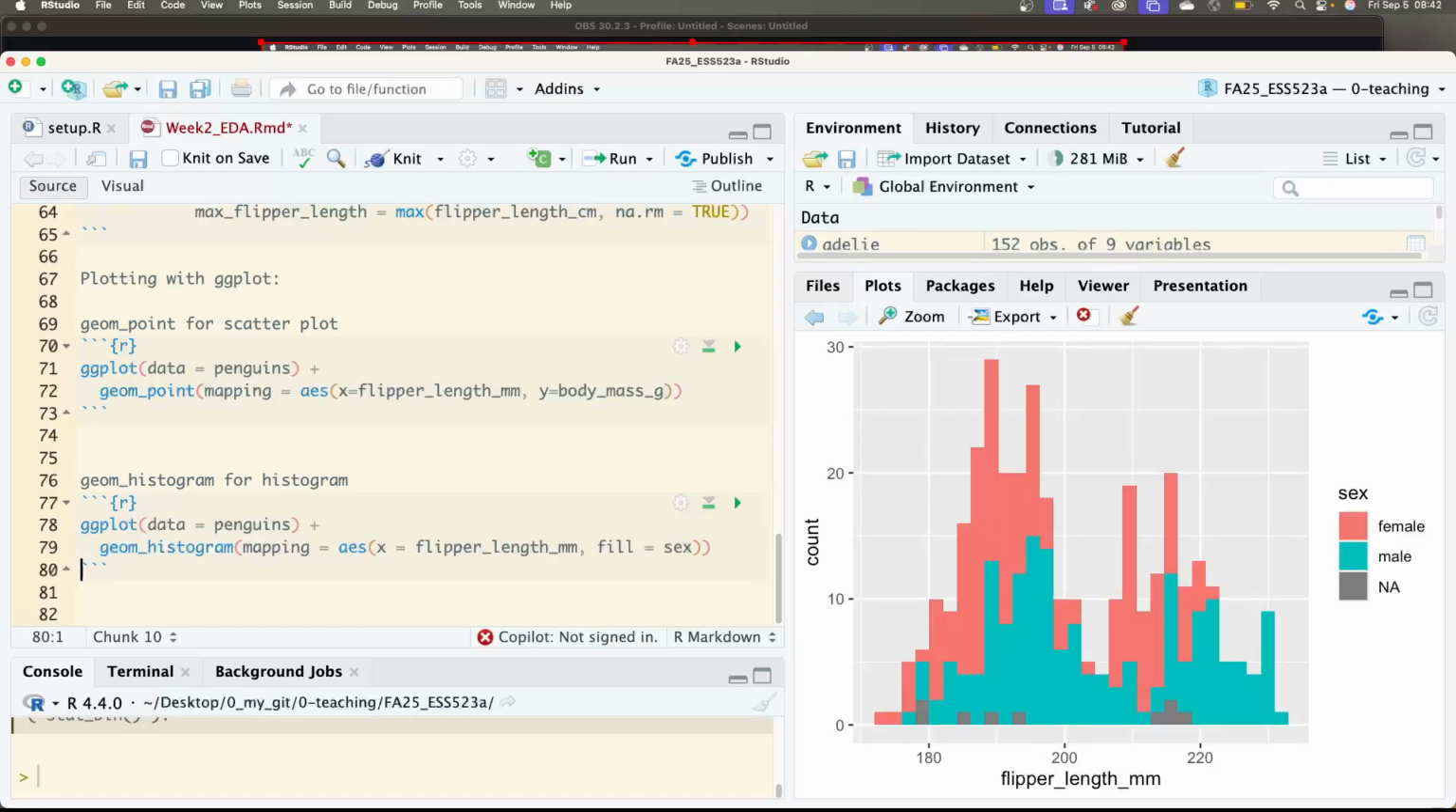I was wrong. So within the aesthetic, you can set certain other categories to be a particular color. And with a histogram, you're going to use the fill argument for that. So what that's doing now is actually splitting up our histogram into different categories and color coding them by said category. So I chose sex, and I was absolutely wrong.